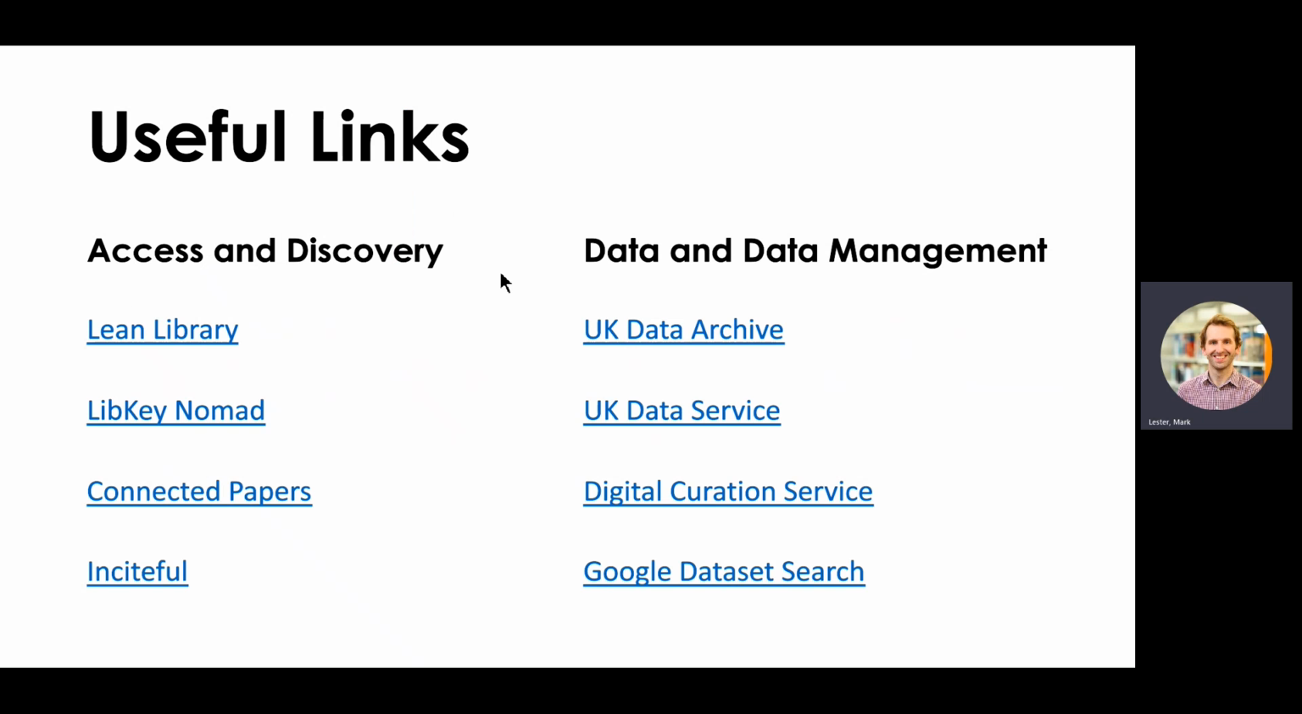Here are some useful links. These will be provided as a PDF, so you'll be able to access them directly alongside the video. In any case, I'm going to cover some extensions here. So this is Lean Library and LibKey Nomad, which are extensions to access content. I'm also going to talk about how to look at academic content in different ways, through Connected Papers and Inciteful. I'll demo what exactly I mean by that, so you'll see in a moment.